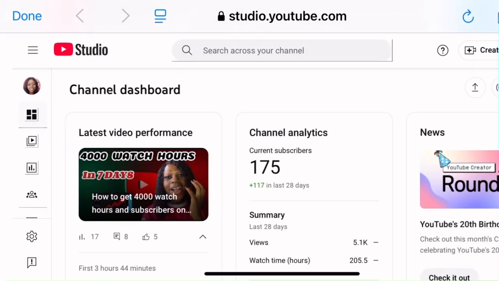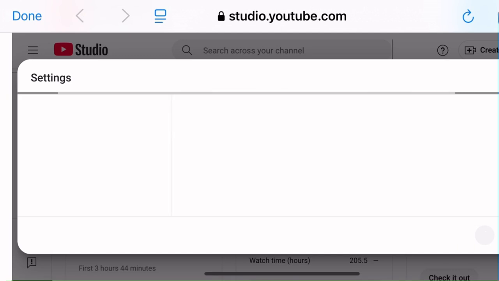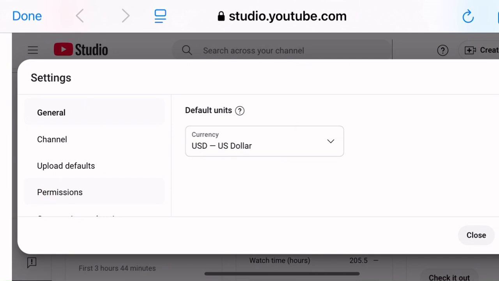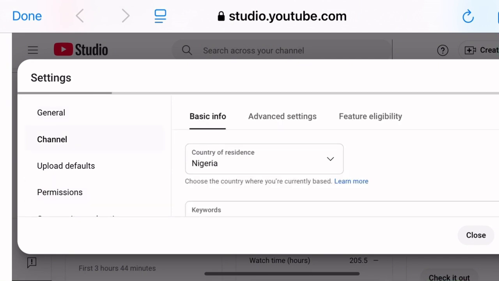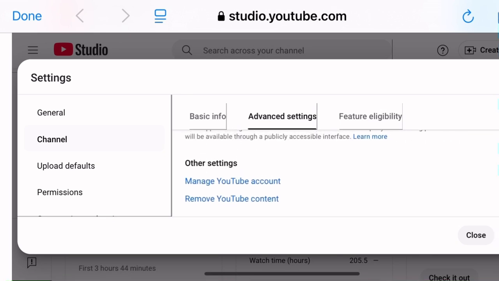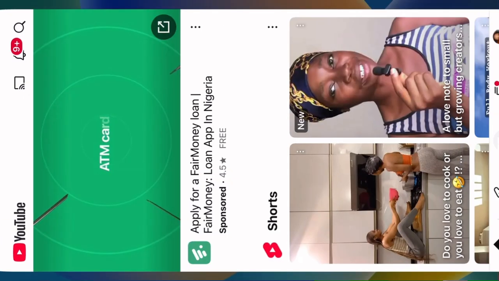Okay, so yeah, look at it. The next thing you will do now to create a new channel is to click on this settings icon. Okay, and yeah, we are here. After clicking on settings icon, next thing you should check for is the channel. Click on channel. Okay, yeah, click on advanced settings. Are you seeing it? Other settings, say manage YouTube account. That's the one you're going to click under channel and advanced settings, please. Okay, so it will redirect you to another browser. Still choose Chrome because that's a different site entirely.